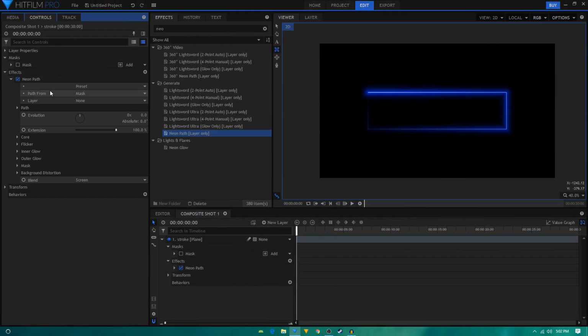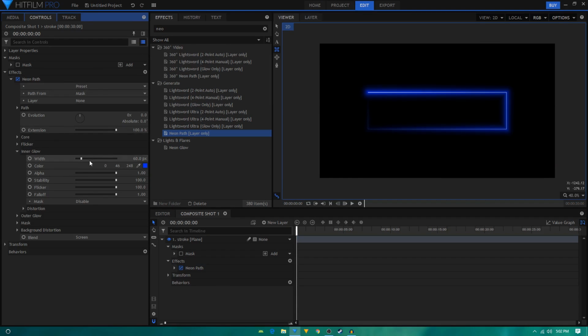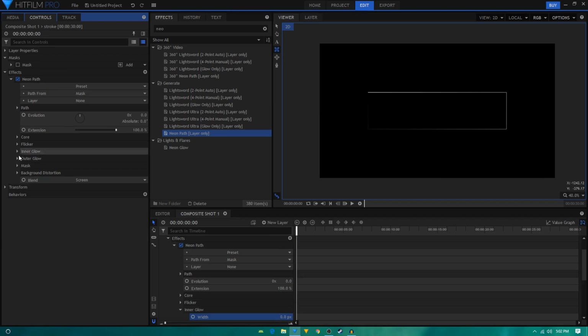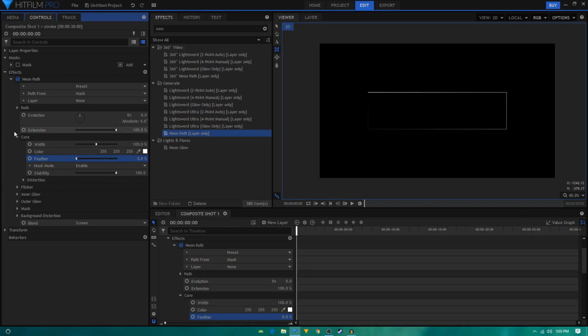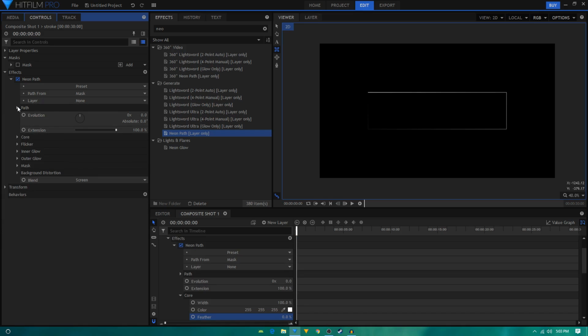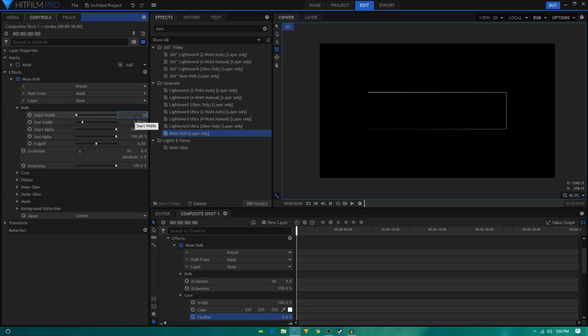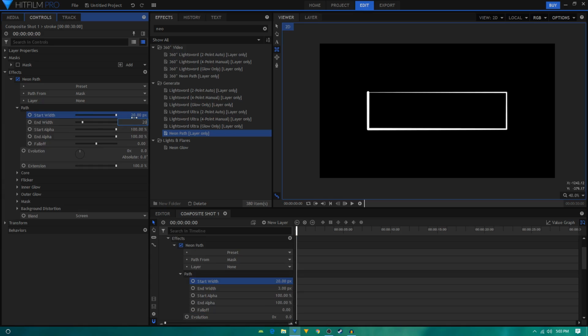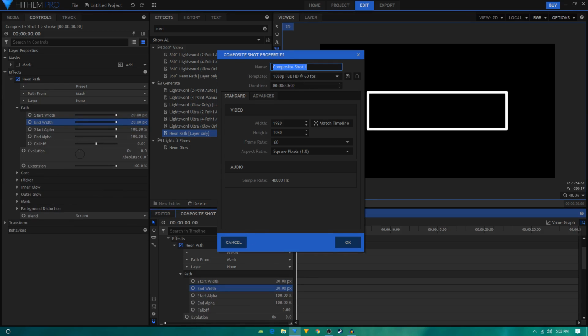So in the neon path, I need to change a few settings here. So let's go to inner glow and set that to 0. And go to outer glow, set that to 0 as well, which it already is. I'm going to go over and we'll set the feather to 0. And then we'll go to path and we have the start width, we'll change that to 20. And the end width will be 20 as well. Alright, and then we just have to keyframe the extension and the evolution. Let's make sure our animation is just 3 seconds long. And click on OK.